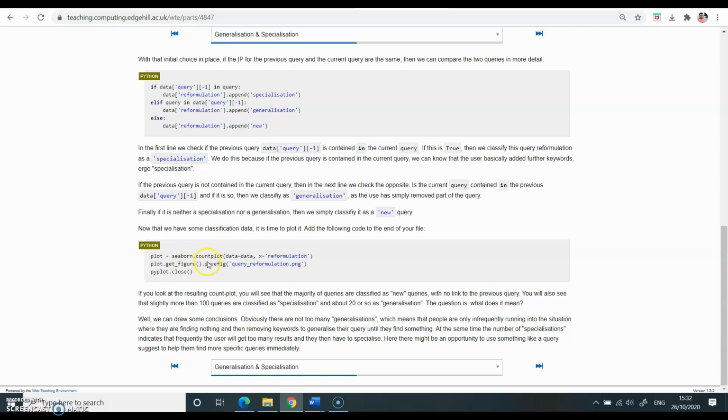And then we are creating count plot and we are saving the plot. When you open your directory, you will be able to see the plot, and then we are using pyplot.close to close the plot. So if you want to see your plot, you need to open your directory to see the plot and to analyze the plot.